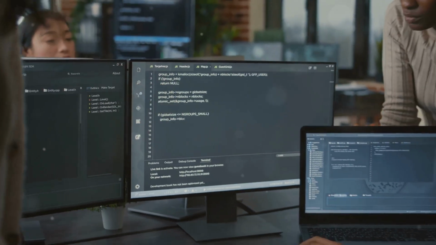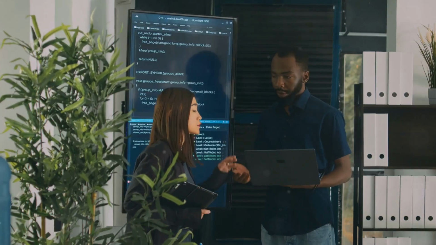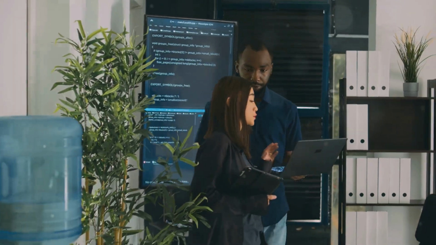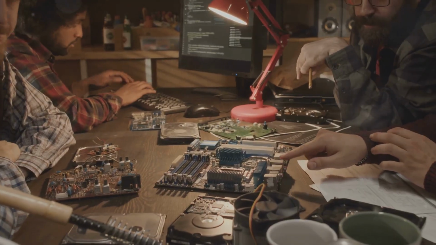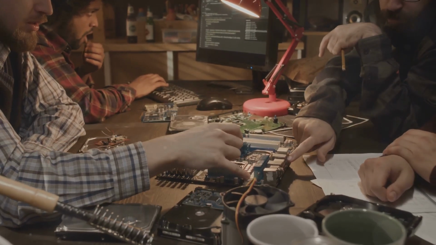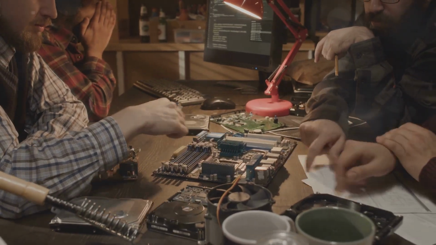Collaboration is at the heart of BDD. It encourages constant communication between developers, testers, and business stakeholders. This collaborative spirit ensures everyone is on the same page and working towards a common goal.